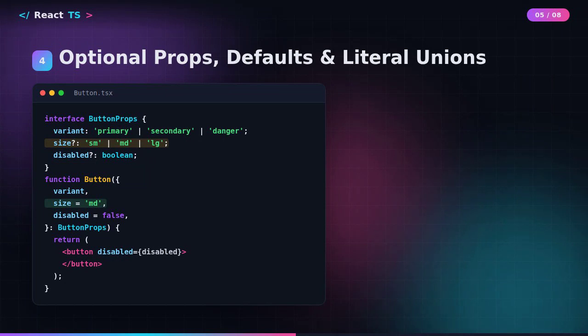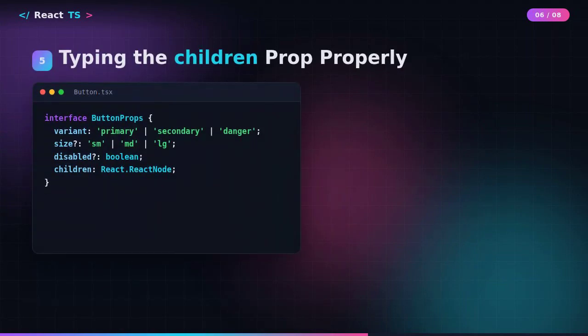Typing the children prop properly. Interface ButtonProps: variant: 'primary' | 'secondary' | 'danger'; size: 'sm' | 'md' | 'lg'; disabled: boolean; children: React.ReactNode. ReactNode is the type you want almost every time. It covers strings, numbers, JSX elements, arrays of elements, even null and undefined. If you've seen JSX.Element instead, that's narrower. It only covers actual JSX, not plain text or arrays. Default to ReactNode unless you have a specific reason not to.